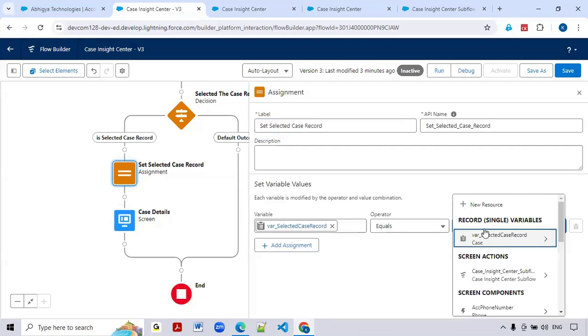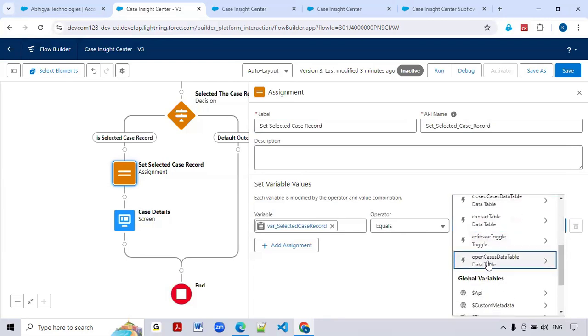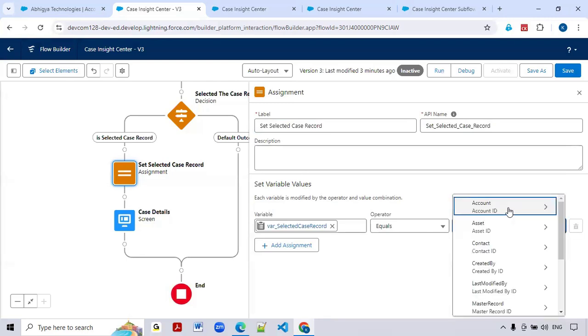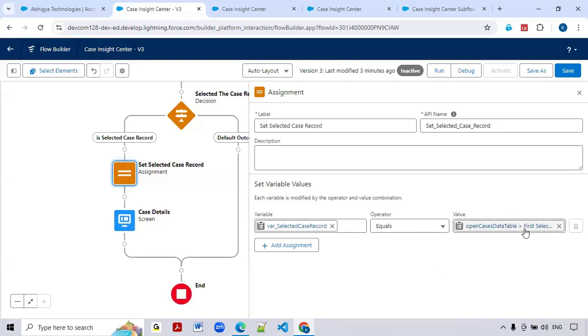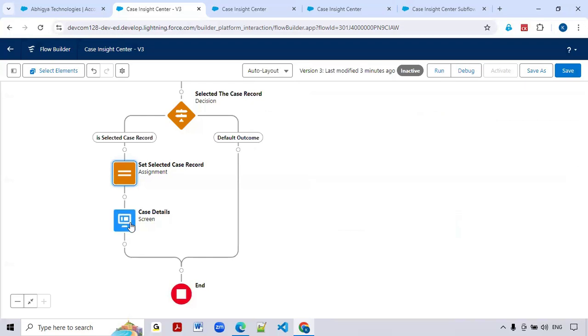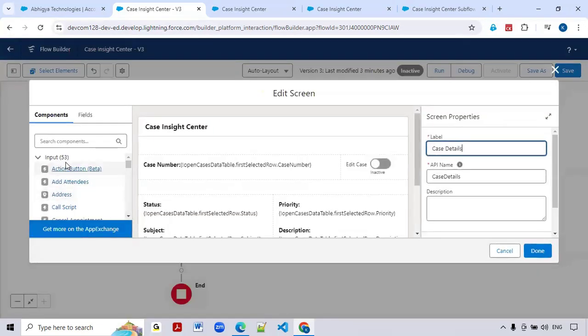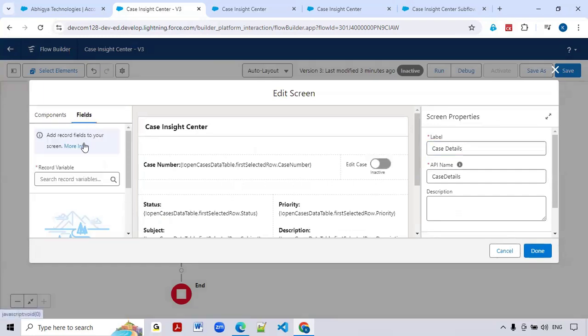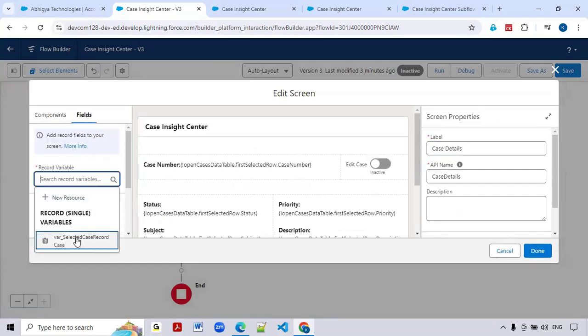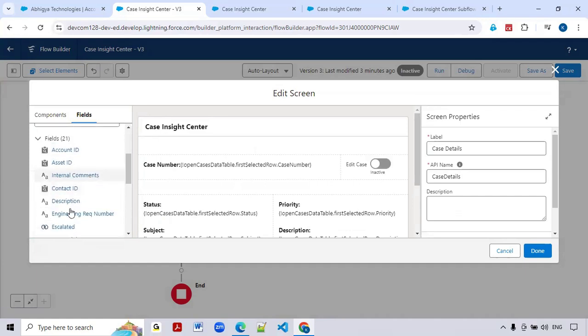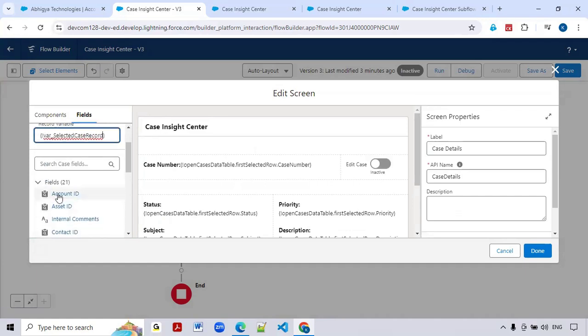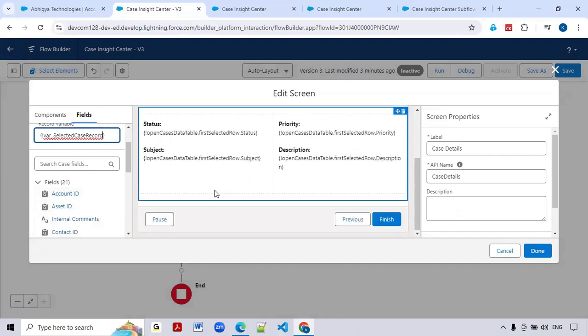So let's come to the here. We have to the open cases selected record. Open cases selected record we are adding into the in this. Now directly we can display by the fields. No need to separately add it by the one by one from the component. Directly we can add it by the from the fields. So now here selected record. Here all appear in a field simply directly just drag and drop. No need to add by the one by one field.